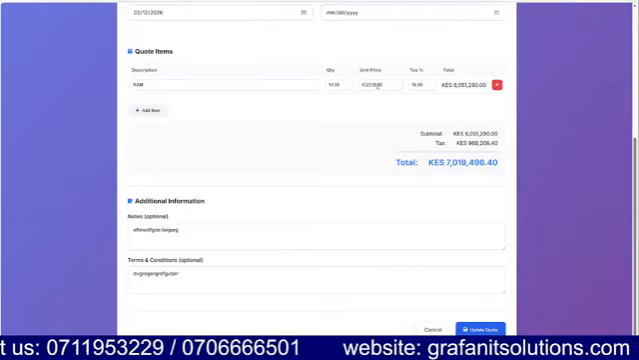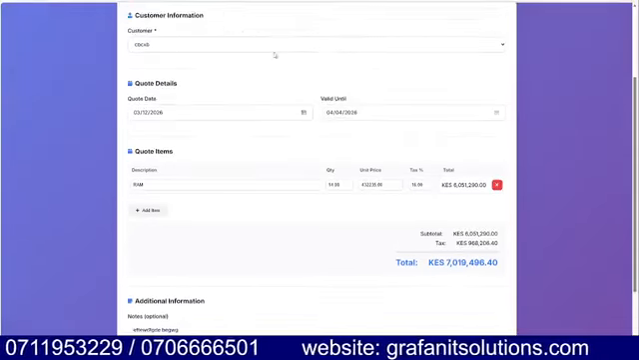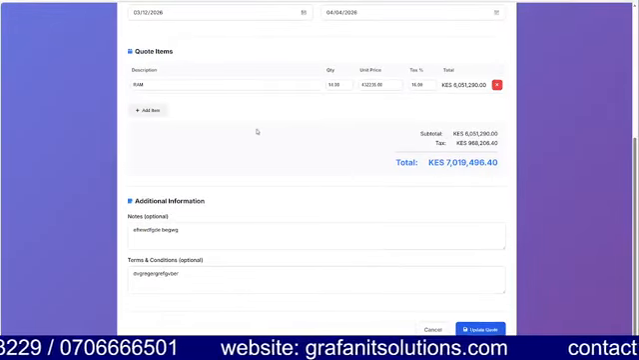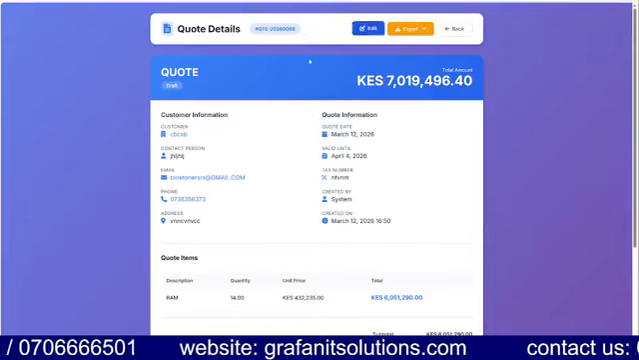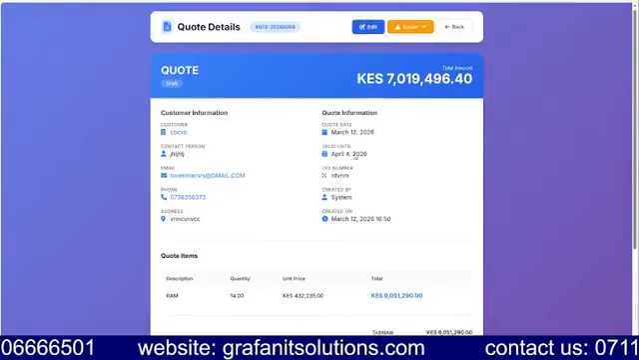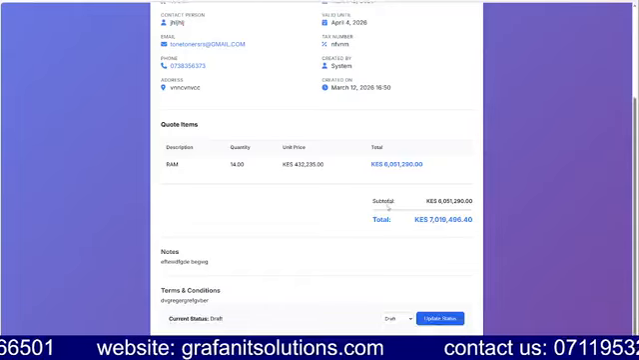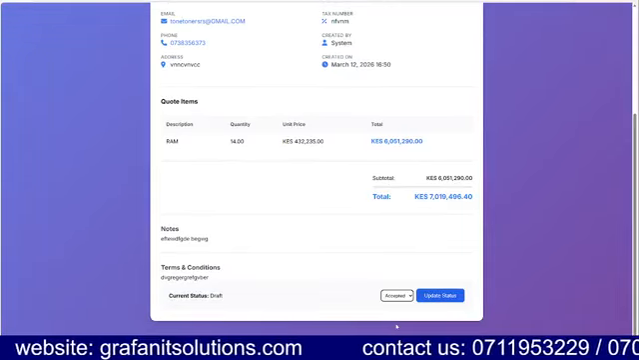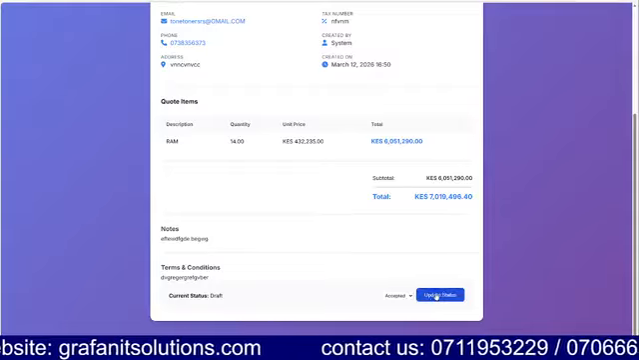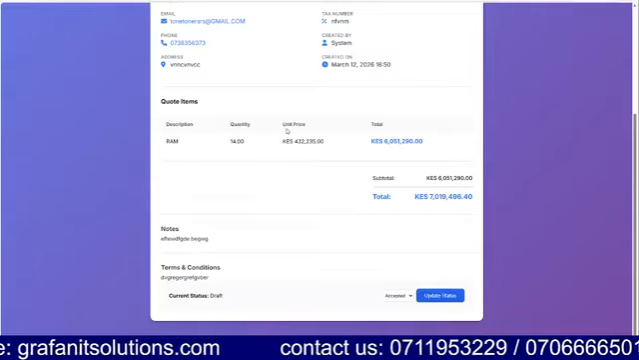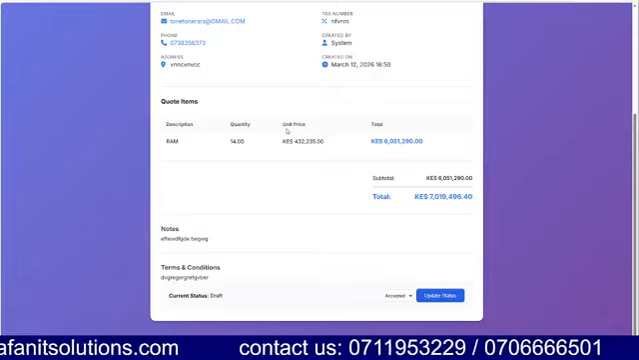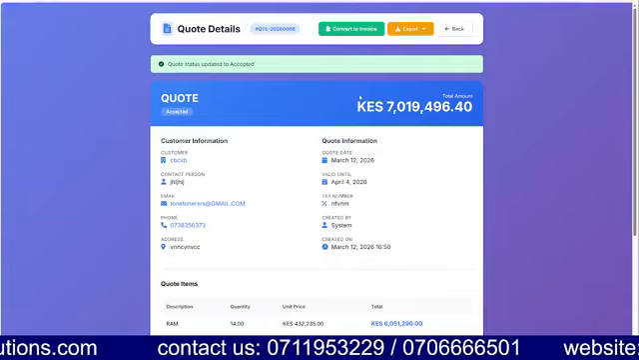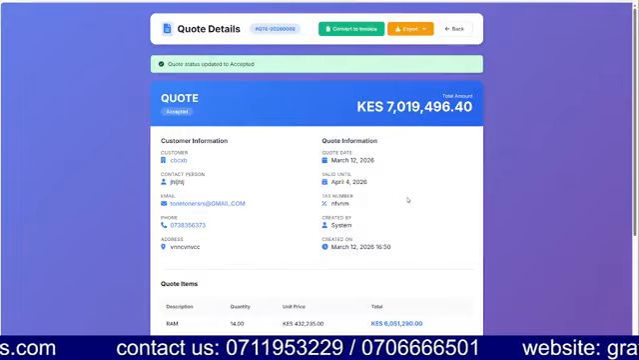I select the date, then I say update quote. So it will take me to this page. Here it's still draft, so I'll be able to update the status. If I click here, then I click on accepted, then I click on update status. So the quotation is already accepted.